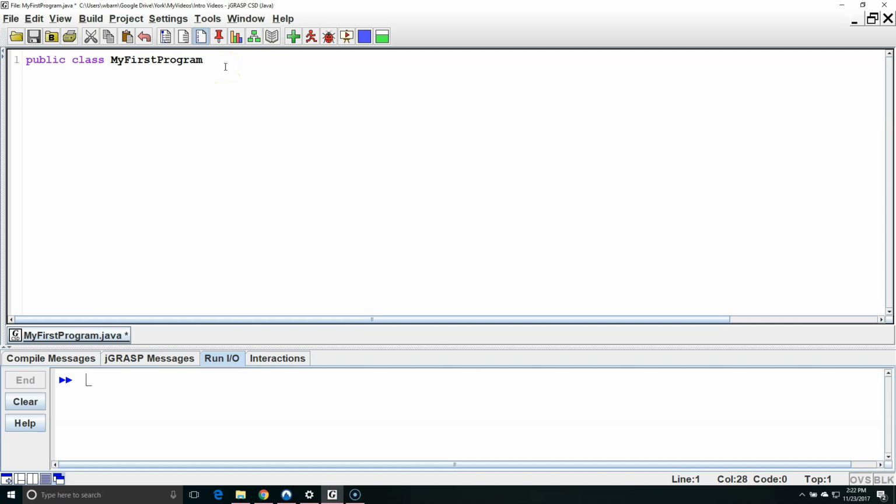Next, we have to define for the computer where the class begins and ends. We do that with curly brackets. We'll start with an opening curly bracket and close with a closing curly bracket.